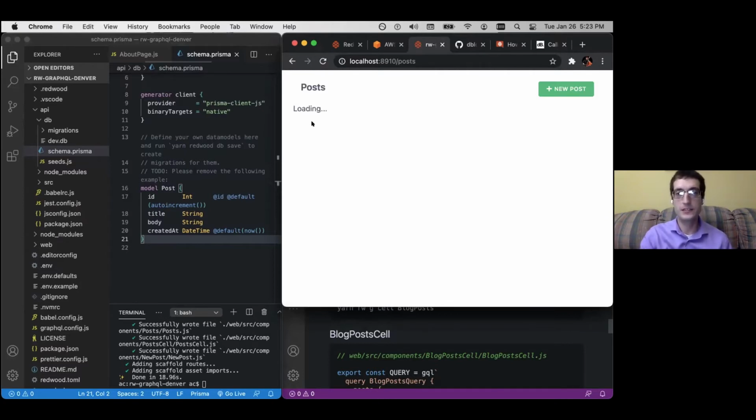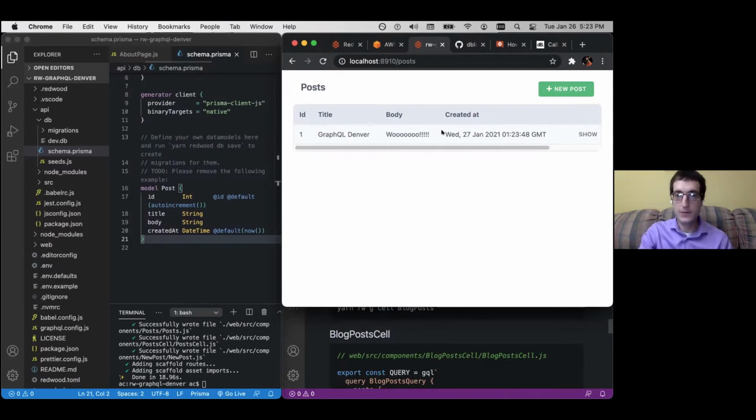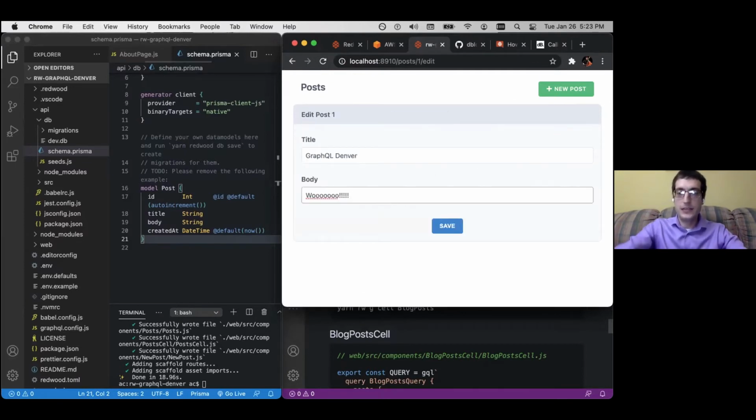First it says loading, and it's checking to see if there are any blog posts in the database. Once it sees that there are no posts there, then you can say, all right, I want to create a post, and we want to call it GraphQL Denver. Once we do that, then you get your post. And then if you want to edit the post, you can edit it.